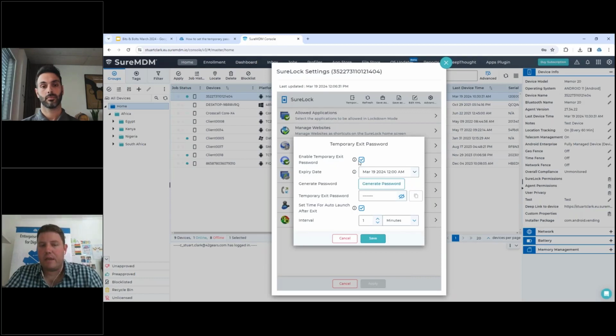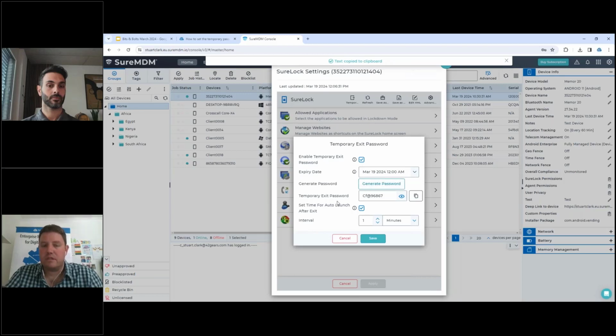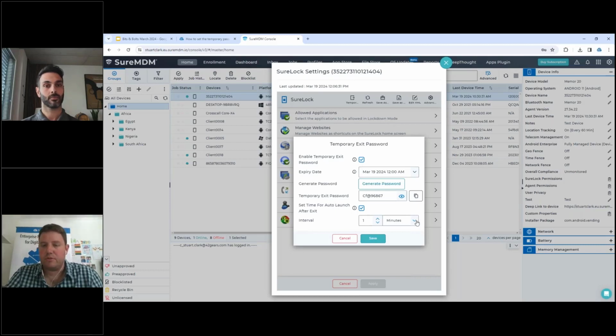So you will see I have enabled the temporary exit password function. I have set an expiry date as to when this is going to be valid for. I can click on generate password, and I will receive a fairly complex password, something that I guess nobody would be able to guess. And then lastly, and mostly in my scenarios, the ability to auto-launch SureLock again after a period of time. In my case, I'm going to just use a minute, but you will see we have the option for hours and days, and obviously the flexibility to adjust that as you need.